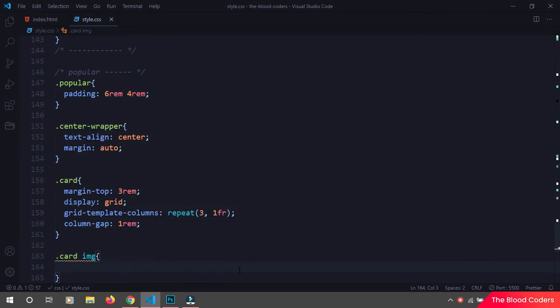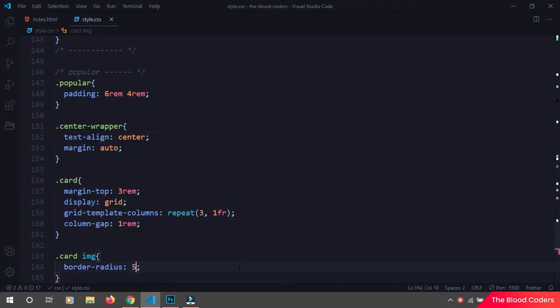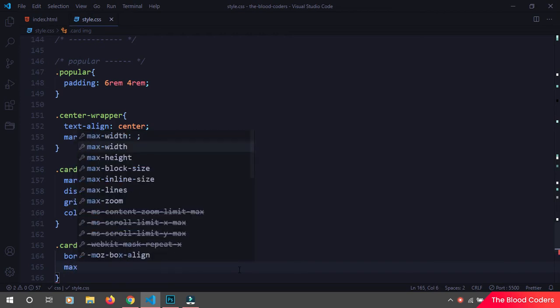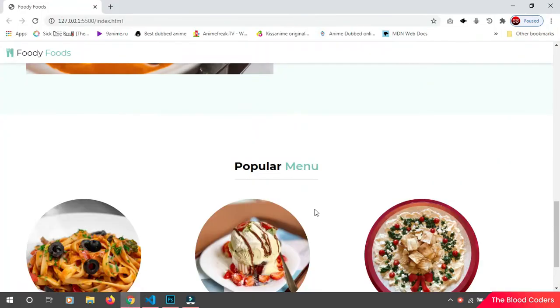I will make border radius 50% so that we can circulate, and max width of 280 pixel. Okay, so let's see now.